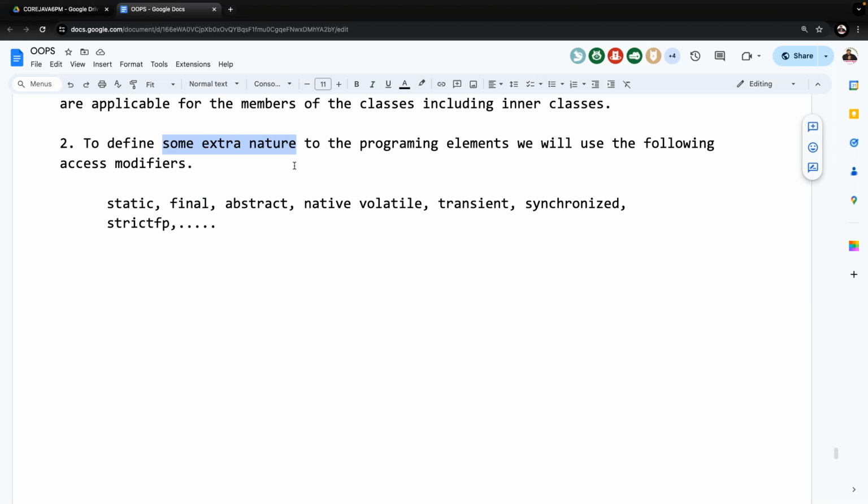I want to introduce the second list of access modifiers. What is the purpose of the second list of access modifiers that I have given? To provide some extra nature to the programming elements. What is that extra nature? The static example I have taken. What advantage, what extra nature are we getting from the static keyword? If we declare any variable or method as static, we can access it in the regular manner by using reference variable, but extra, by using class name, we can access it. That's the point I'm trying to say.